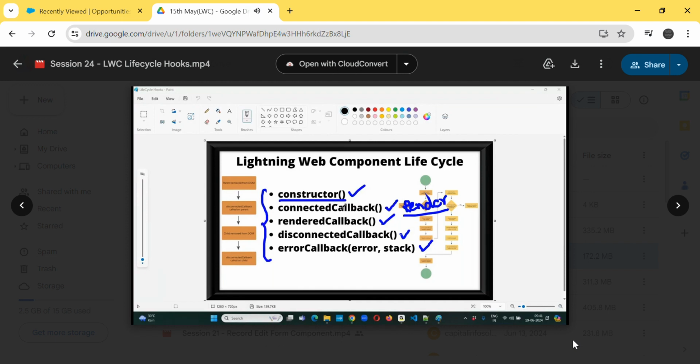Now, the second method is the connected callback method. The connected callback method will be fired whenever the component is inserted into the DOM, the Document Object Model, which is a hierarchy inside the browser. Whenever the component is inserted into that DOM, it will fire the connectedCallback method.